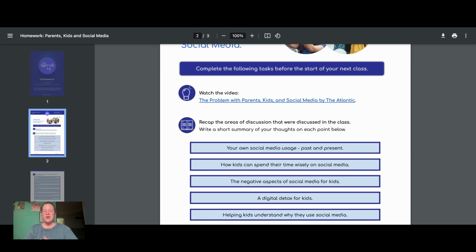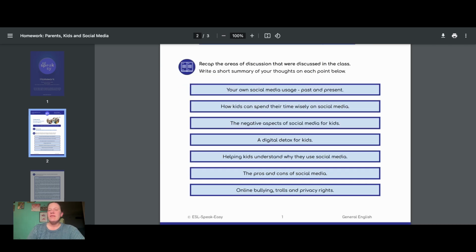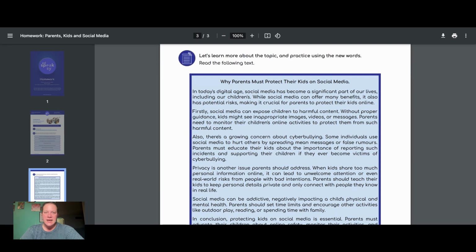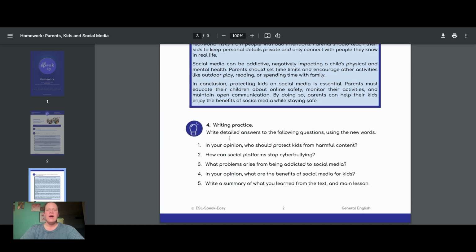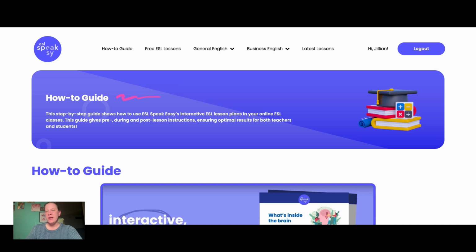So afterwards for homework, they would watch a video. They would have a writing task focusing on comprehension. And then they'd have a reading task and comprehension as well for the whole lesson. This is a new curriculum option. I think it's pretty fantastic. There are a ton of things in here.